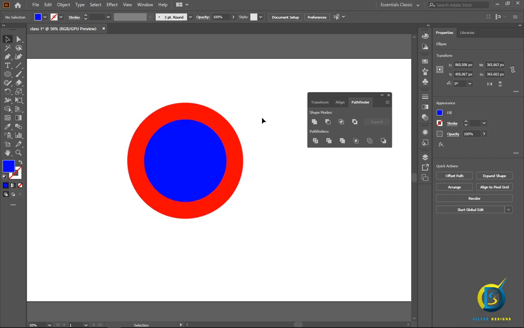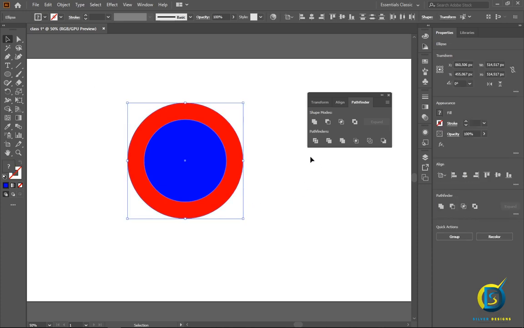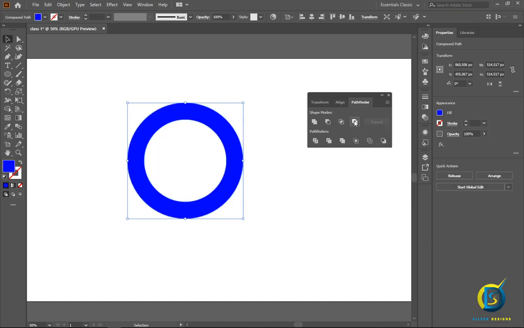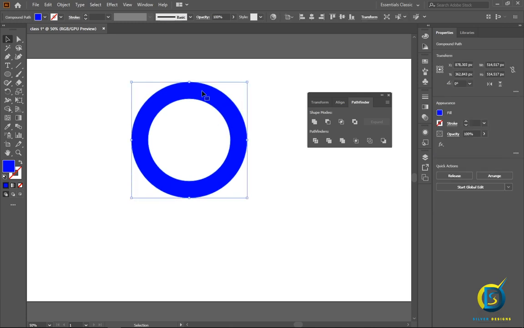Right, so make sure you select it and you click this guy right here, Exclude. When you click it, this is how it's going to look like. Right, now I'm going to duplicate it, hold Alt and drag it down like this and put it right here.